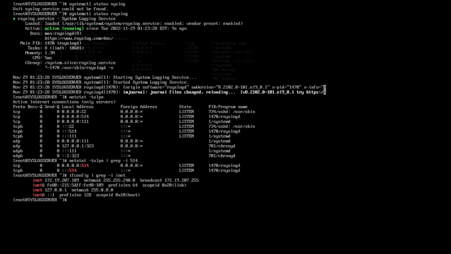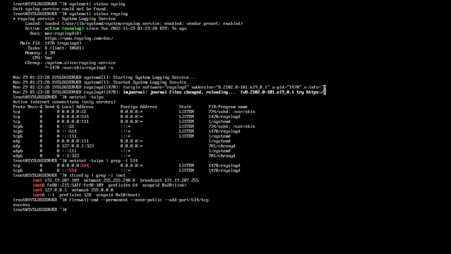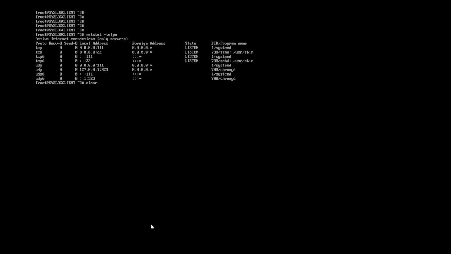All right, let me go back to the first one. Make sure that I still have those same firewall rules here too. So we're gonna do permanent, and then we're gonna do zone equals public, and then add port 514/TCP. Yeah, I forgot to add it to the public zone on the other one, because I think we're currently in the public zone. So let's do the same thing over there again.